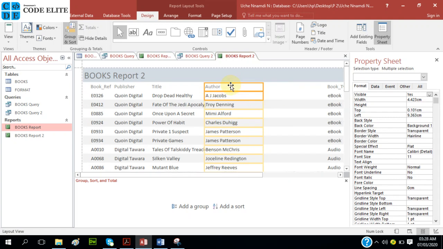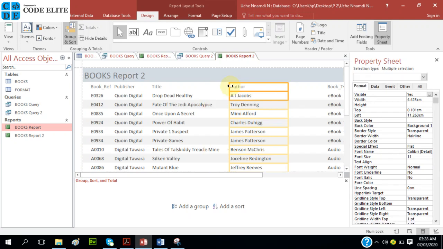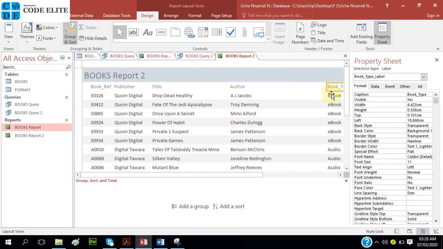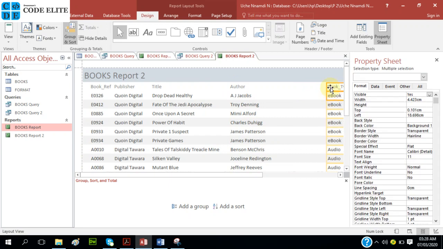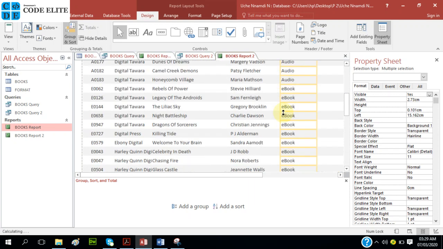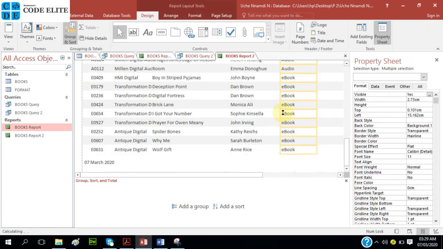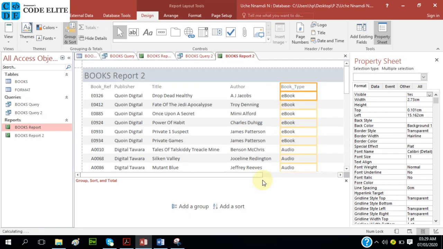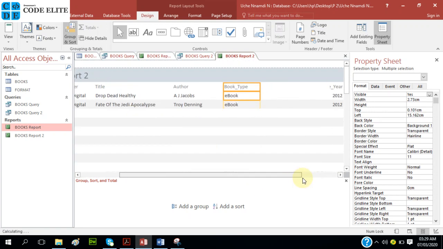But sometimes I like to do it gradually, so I'll just hit the Ctrl Z button. Select the book type, and then I will move it locally, then I can reduce this. Scroll through to check if all data are appearing correctly. Okay, they are. I'll move forward.